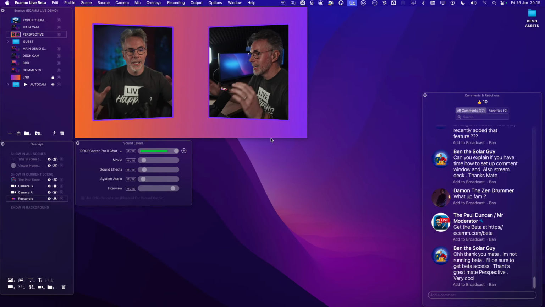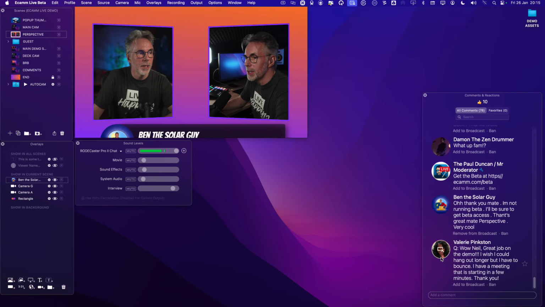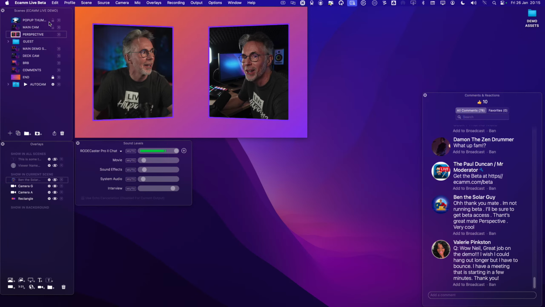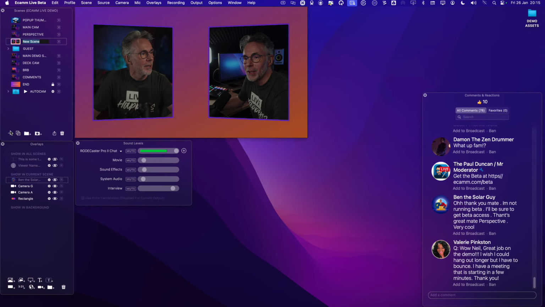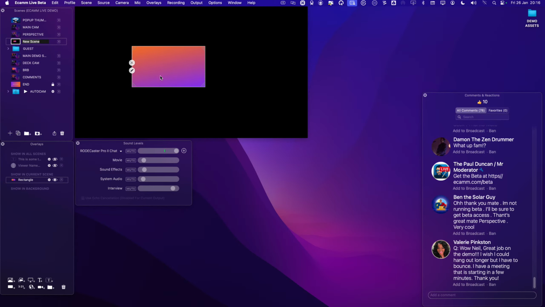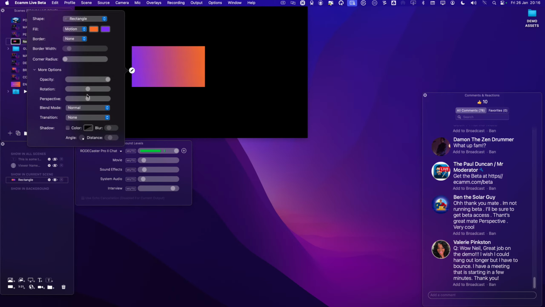So if you get beta access, you can basically do this and have perspectives. And the perspectives apply to not just camera overlays, they apply to everything, I think. I'm saying that now. I might be wrong. So let me just double check. Let me just create a quick, whatever that is. Can I just create a perspective? You can, look, you can make perspective out of anything.